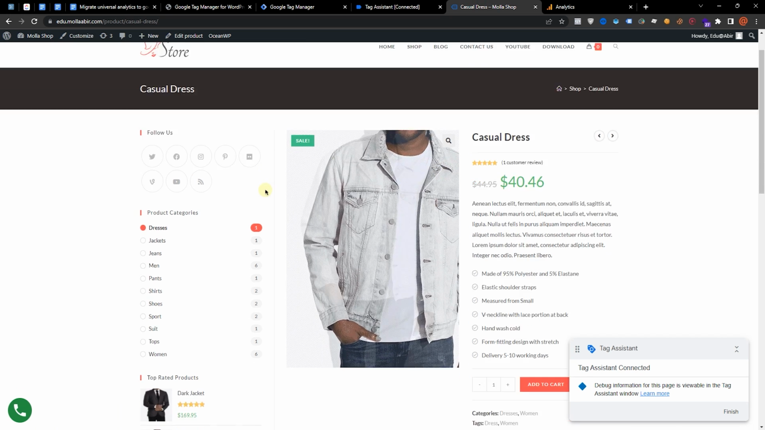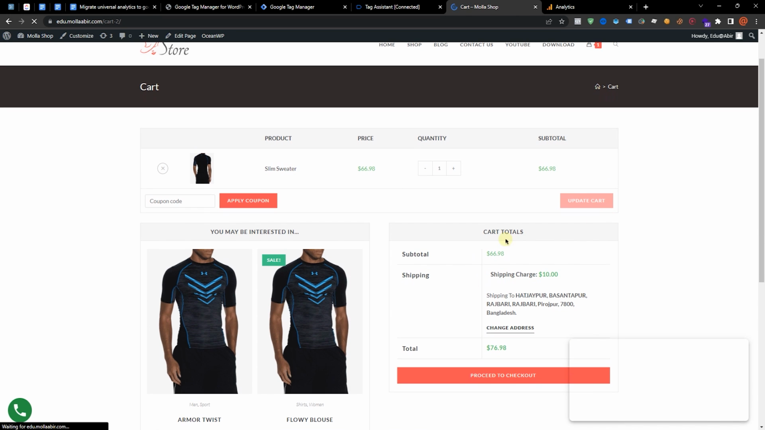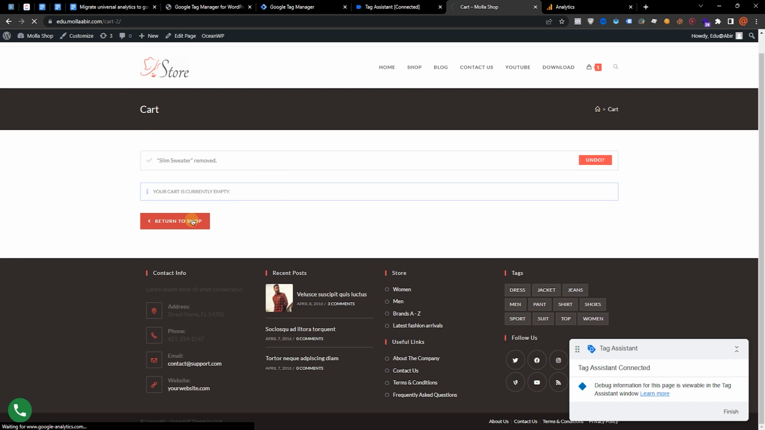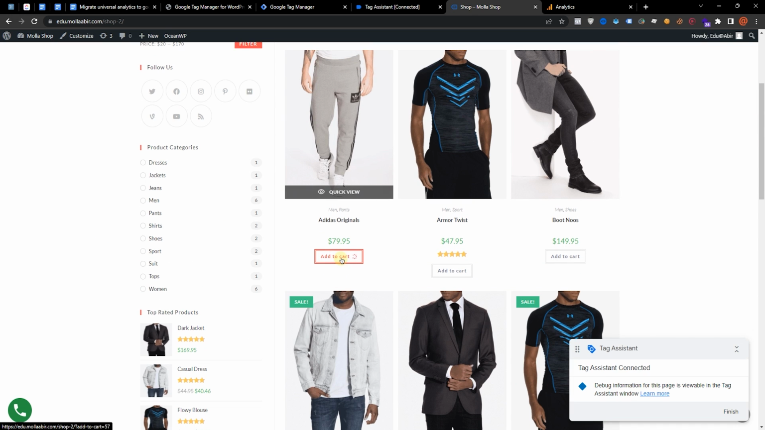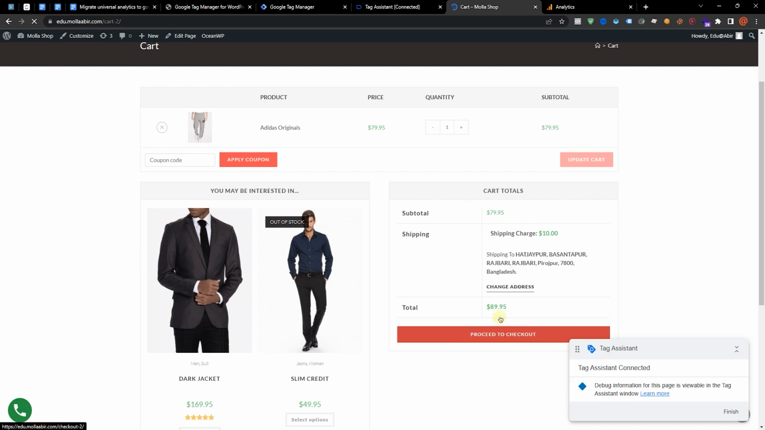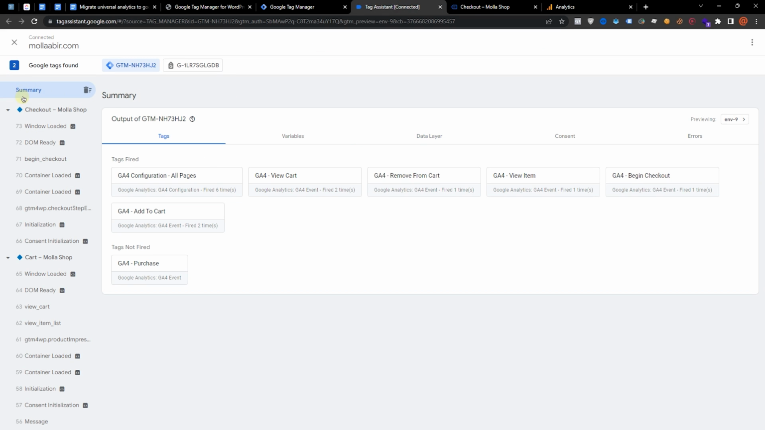If I add to cart any product, view cart, remove cart, and if I go to return to shop, add to cart again, view cart, and proceed to checkout. And if I go to the summary tab, you can see all our tags are firing, all tags are working. View cart, remove from cart, view item, begin checkout, add to cart.